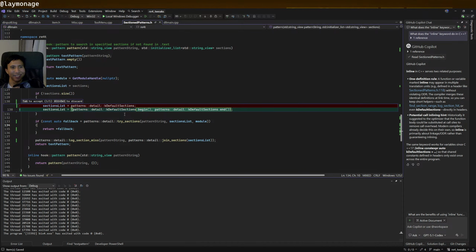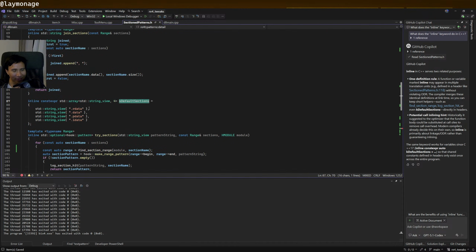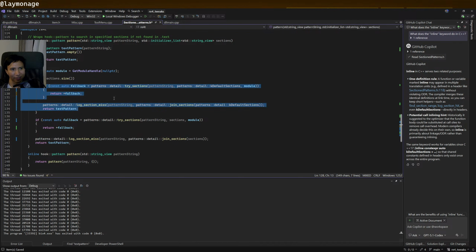What? No. So it's an initializer list of string view, but here it's an array. Oh, okay. Okay, I'm just going to undo this. Hang on. Yeah.